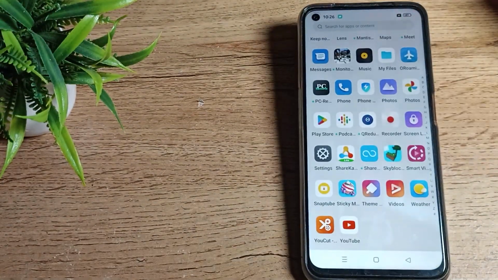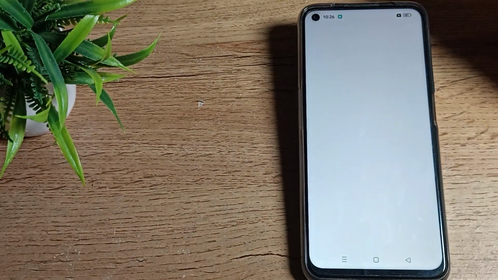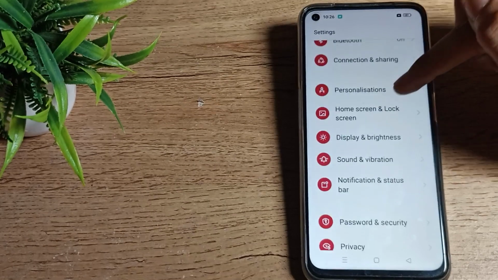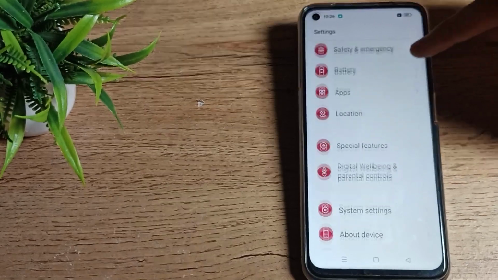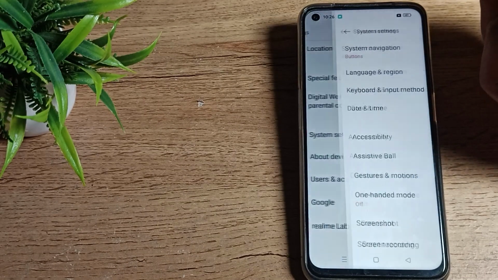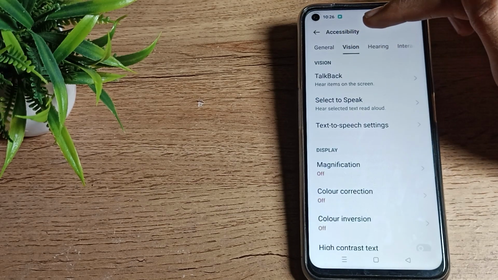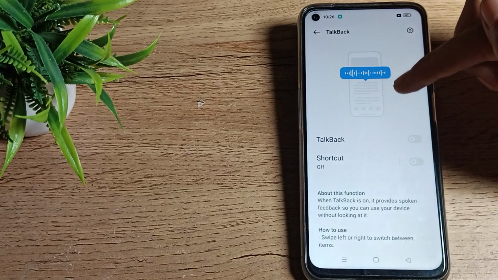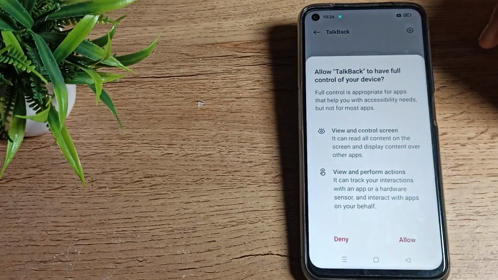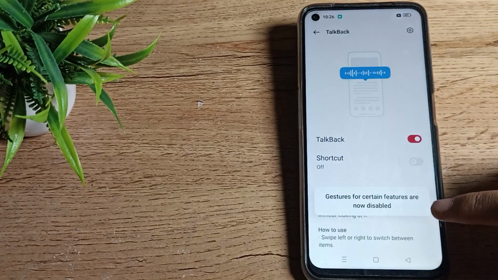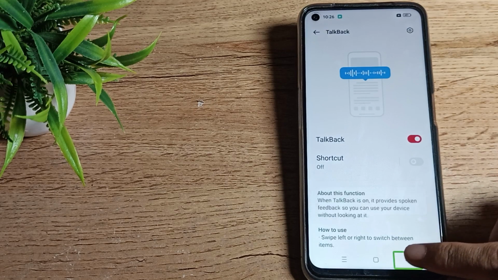So first of all, we will open our phone settings to enable TalkBack. Then scroll down, friends, and you can see this type of setting in your Realme phone. Click on System Settings, tap here, click on Accessibility settings, click on the Vision option, and click on TalkBack. Once you want to enable it, you can enable it from this right side. You can see the Allow option; tap here to enable your TalkBack. So TalkBack will be on.